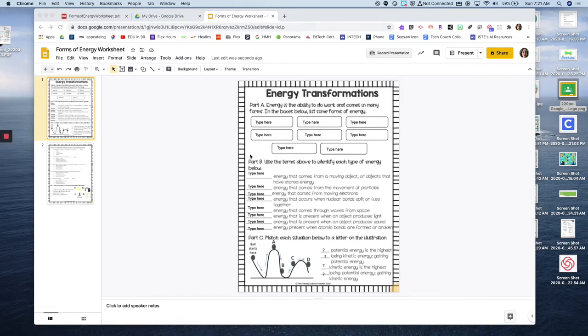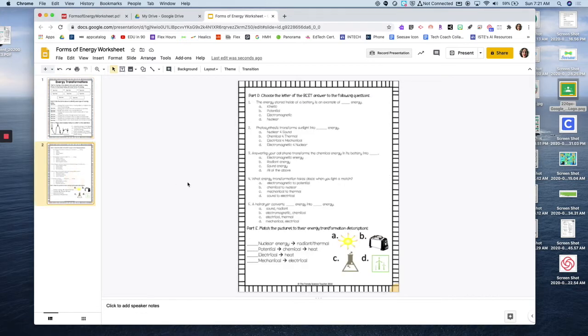Okay, so I have all my text boxes added to this page, so now I'm going to move to page 2. When I'm on page 2, you'll notice that this one is multiple choice. So in this situation, there's a couple things you can do.